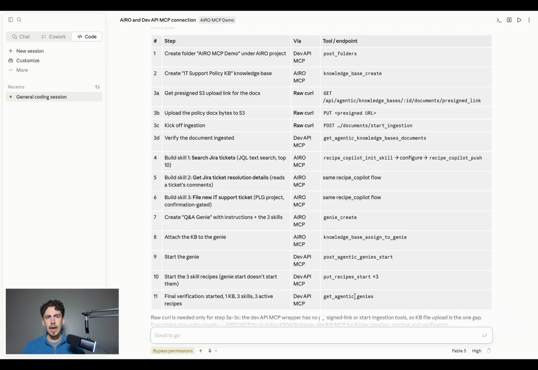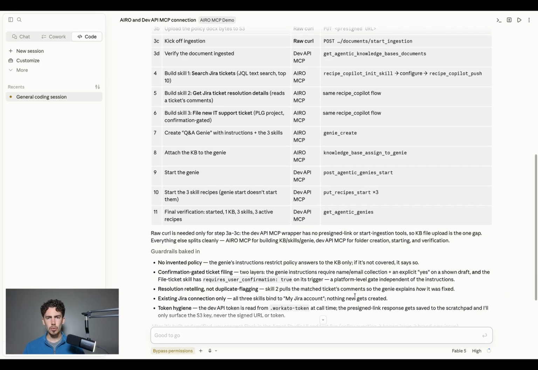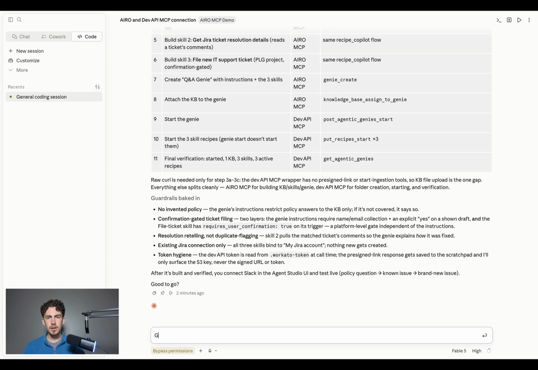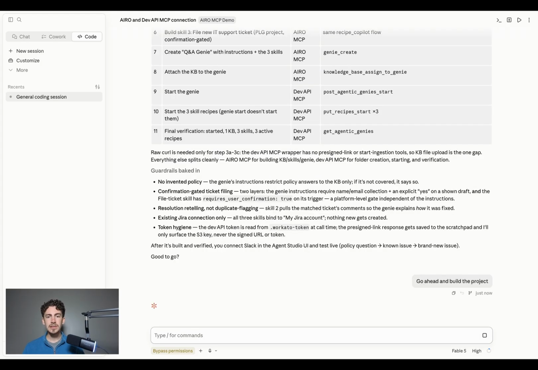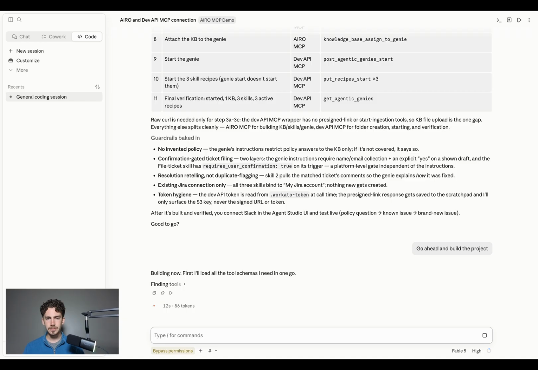Claude comes back with that table before touching anything, each step, and which tool it will use. Everything agentic goes through the AIRO MCP: the knowledge base, the 3 skills, the genie. The developer API server covers the plumbing: folders, assignments, starting skills. It also restates the guardrails from the prompt: policy-only answers, the platform-level confirmation gate on ticket filing, connection reuse, and the token staying in its file. I give the go-ahead, and it builds end-to-end with no further questions.